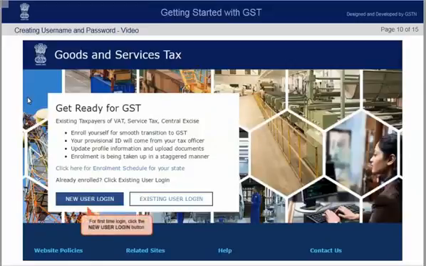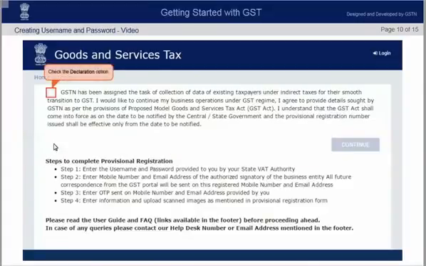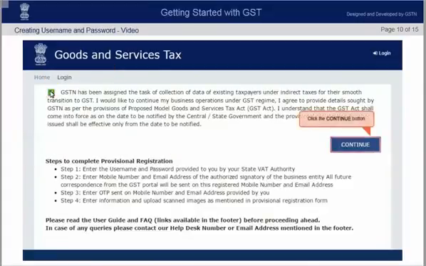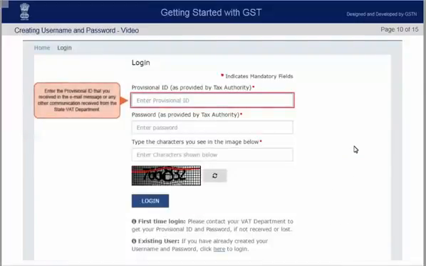For first-time login, click the New User Login button. The declaration page is displayed. Check the declaration option. Click the Continue button. The login page is displayed. Enter the provisional ID that you received in the email message or any other communication received from the state VAT department.